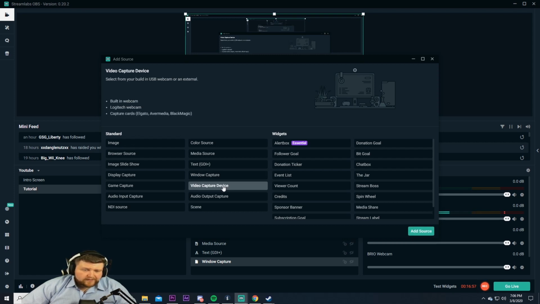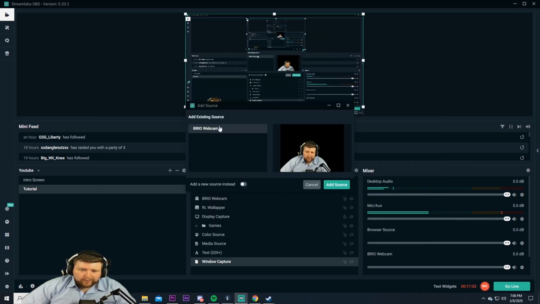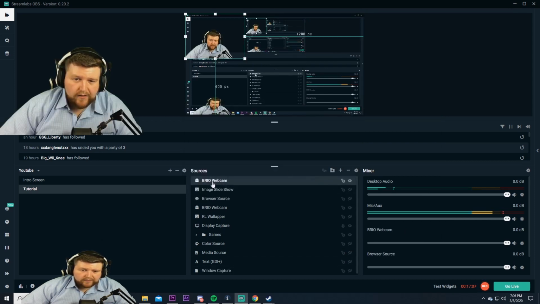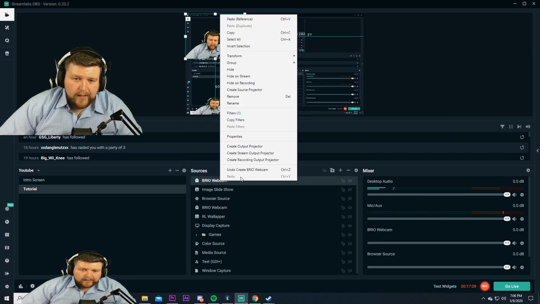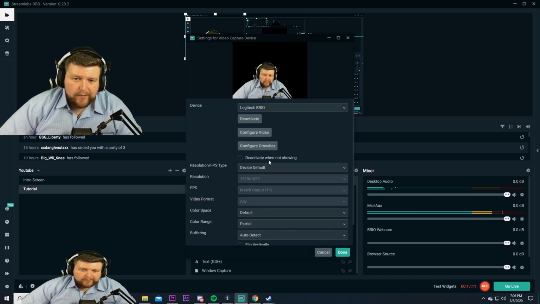Video capture device. This is for your overall built-in webcam, Logitech webcam, etc. I already set up my webcam earlier, so you already see Brio webcam. But this is how you'd add it. We would add it here. So you'll see a duplicate of me now. As far as the overall properties, you can set it up and pick which one you want. So if you have multiple webcams, that's how you set it up.